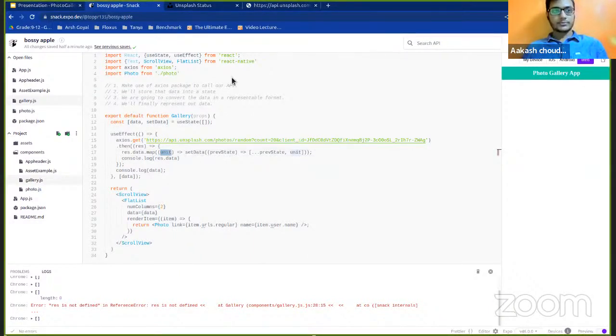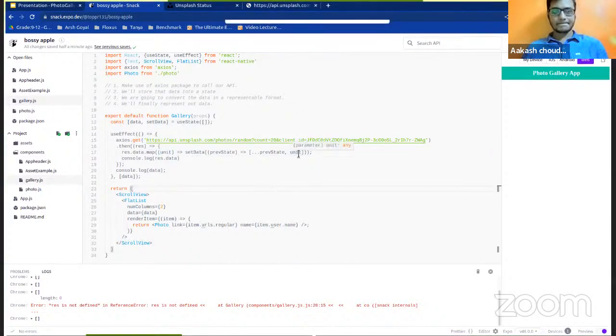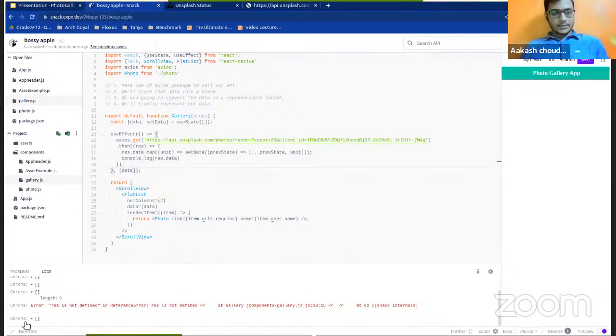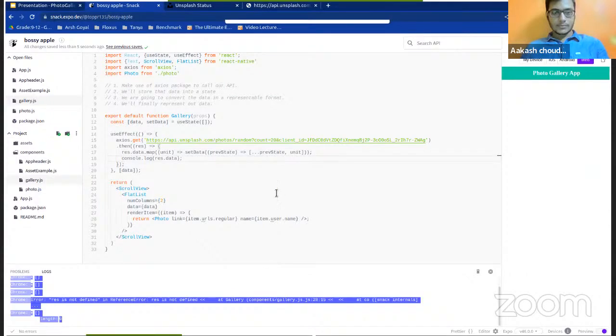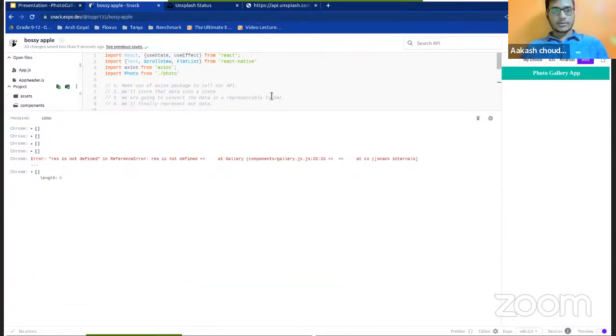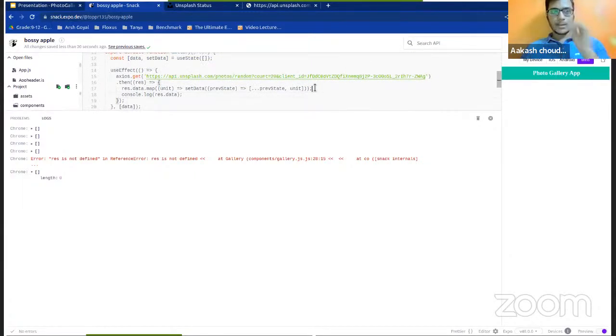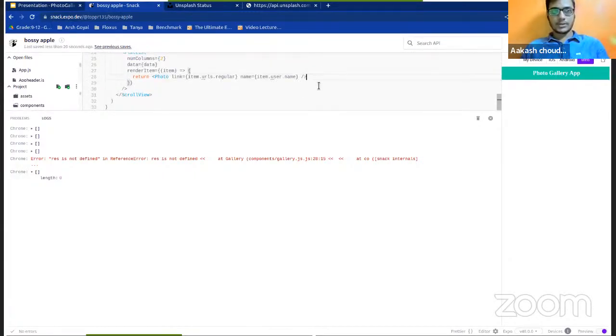Having every unit. Just this. Are we getting any data? Save it. Just see the log. Any data here? We were just seeing the data inside our console, but what's happening? Why is it not showing? It's the data.